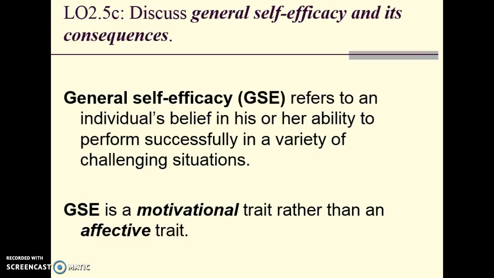General self-efficacy, GSE, refers to an individual's belief in his or her ability to perform successfully in a variety of challenging situations. GSE is a motivational trait rather than an affective trait.